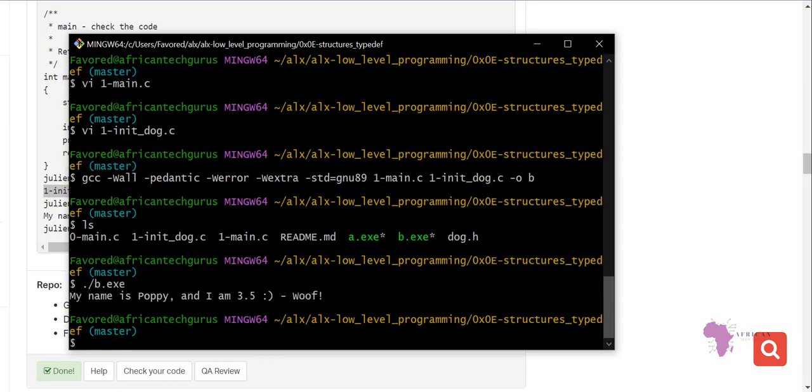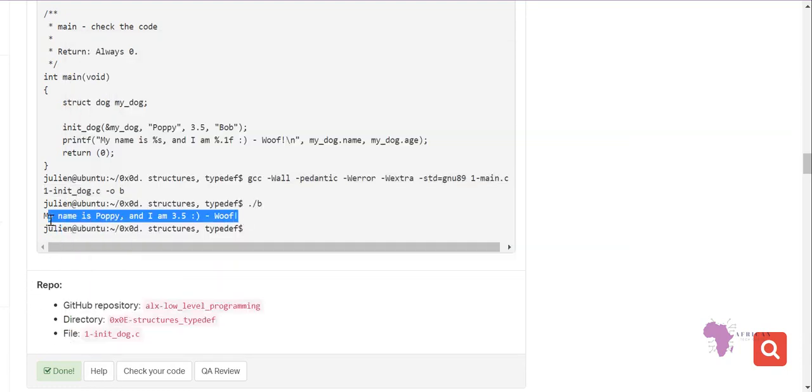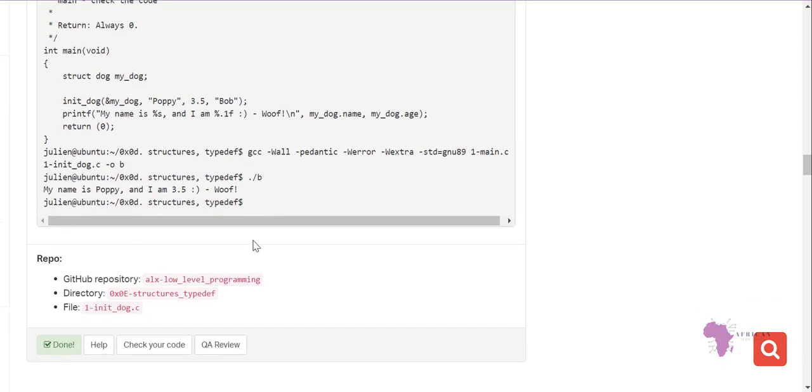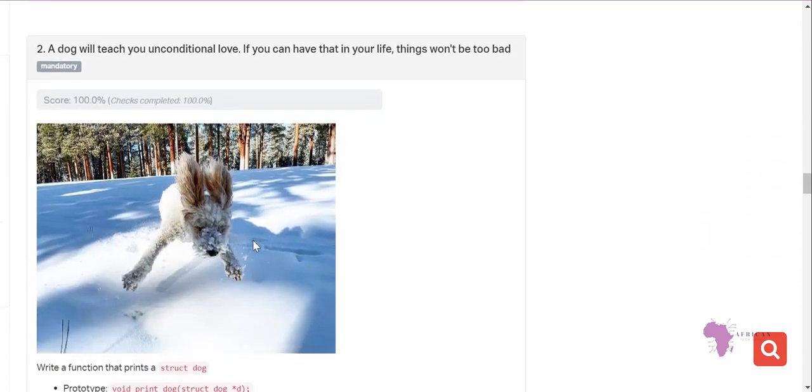So it says that my name is Bobby and I am 3.5. This one, is it the same as what we have been told? Yes, it is the same. So we are done with that, guys. Let's proceed to the next task. That is task number 2.